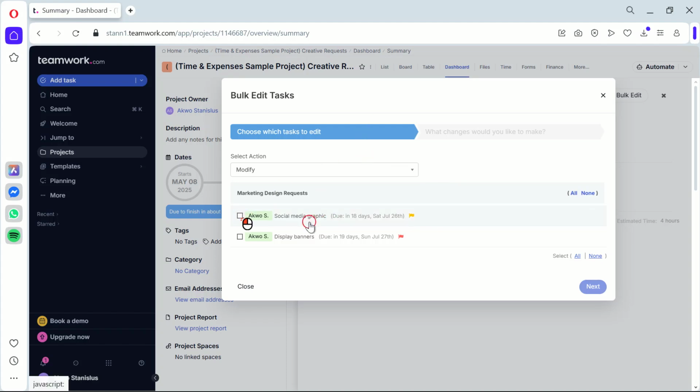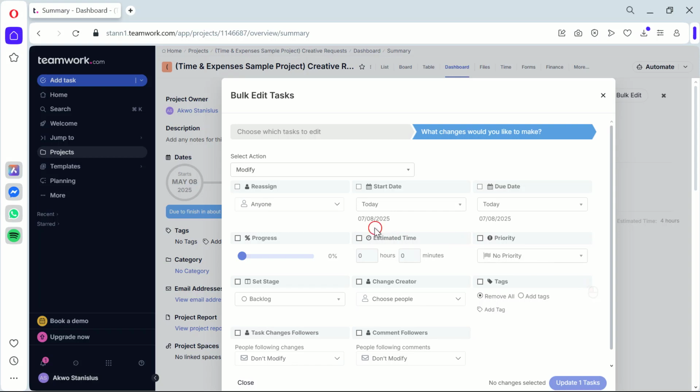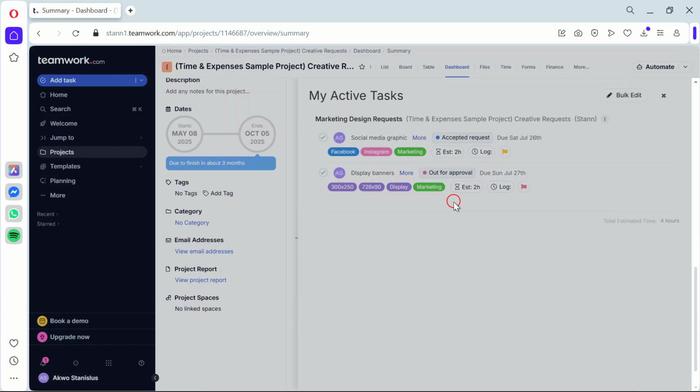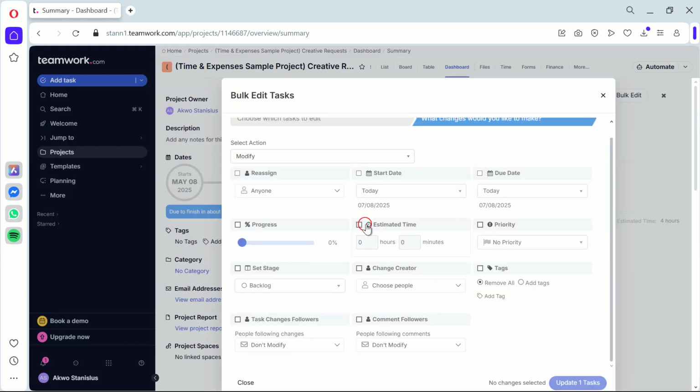Next up, we're selecting Custom Widget from the drop-down menu. This takes us to the Custom Widget creation page. Here's what's happening behind the scenes. Teamwork.com is now giving us the option to design a widget that specifically fits our needs.